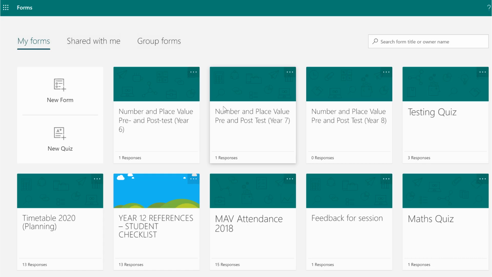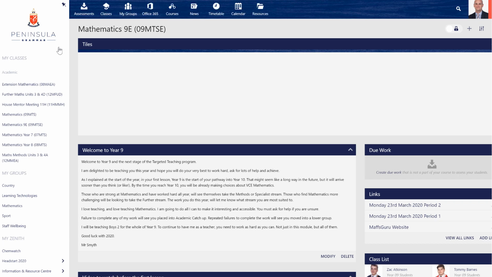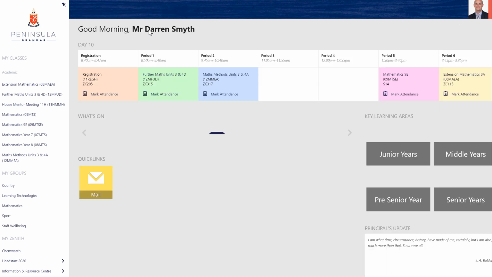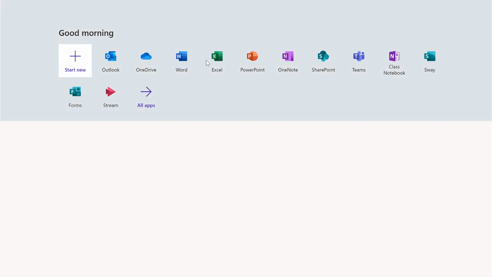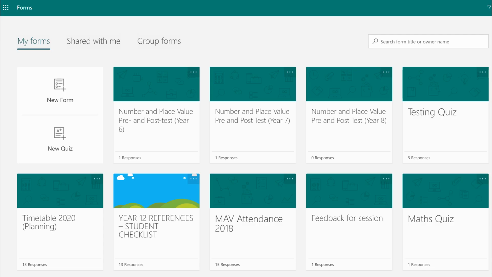Okay, so first things first, you'll need to be able to go into Microsoft Forms. The easiest way to do that is to go into Zenith if you don't already know how to do this. Peninsula, and then click Office 365 on the top here, and it will obviously go through all the login rubbish. And then you should just be able to click on Forms down here or wherever it is on yours. This will load up Forms.